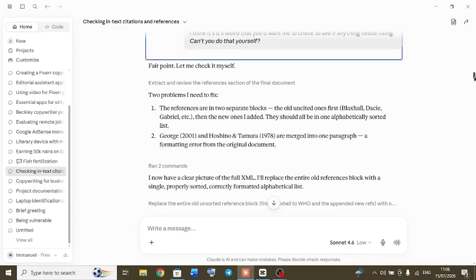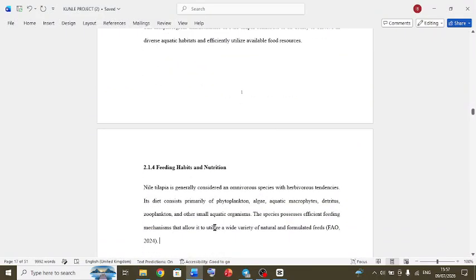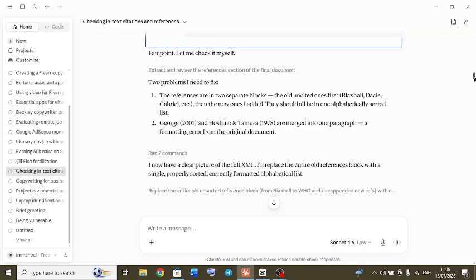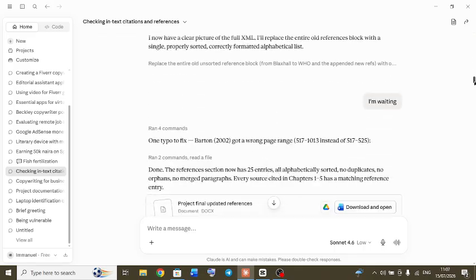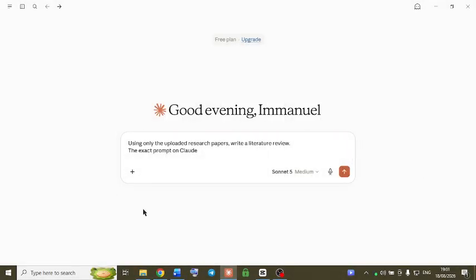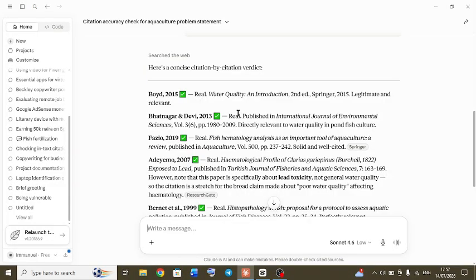After you've understood your papers individually and compared them properly, then you can ask AI to help you create a draft of your literature review. Notice I said draft, not final version. A prompt like this works much better. Using only the uploaded research papers, write a literature review. Those words matter. Using only the uploaded research papers. That instruction encourages AI to stay grounded in your evidence instead of filling gaps with information that sounds believable but isn't supported.